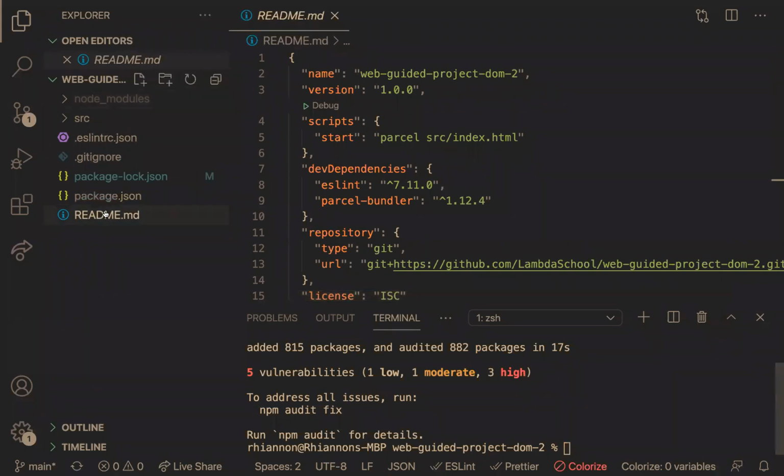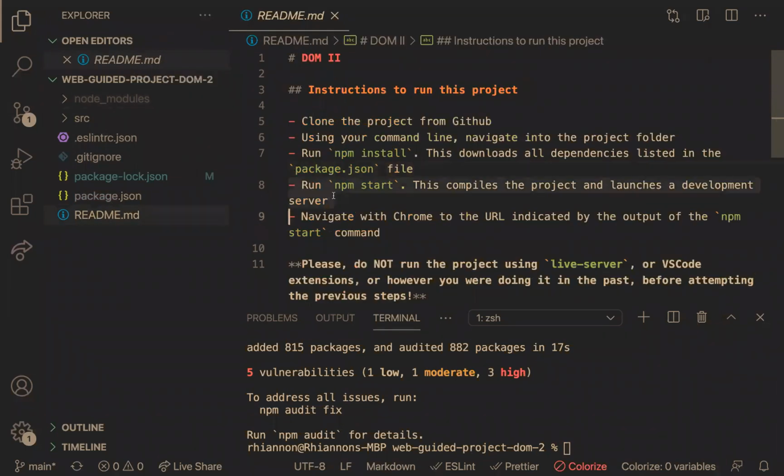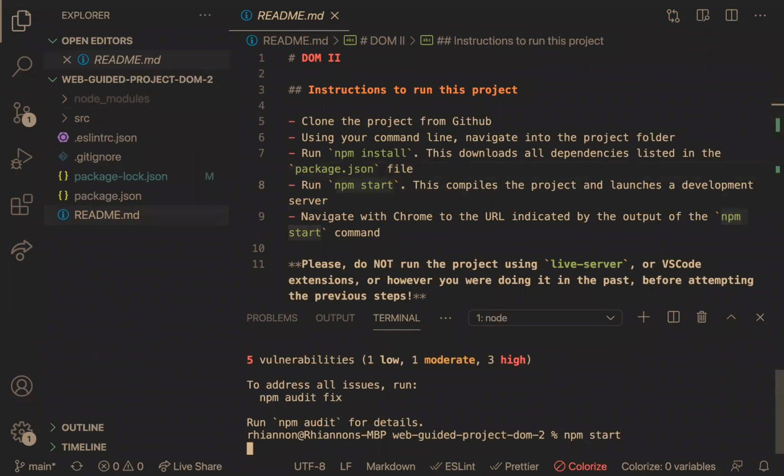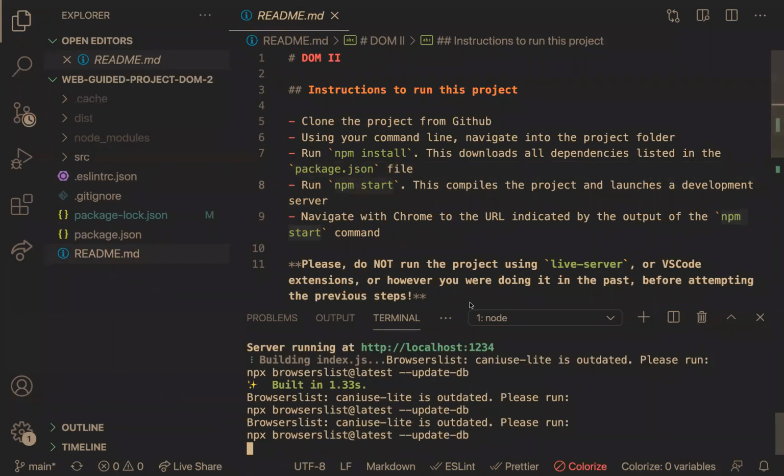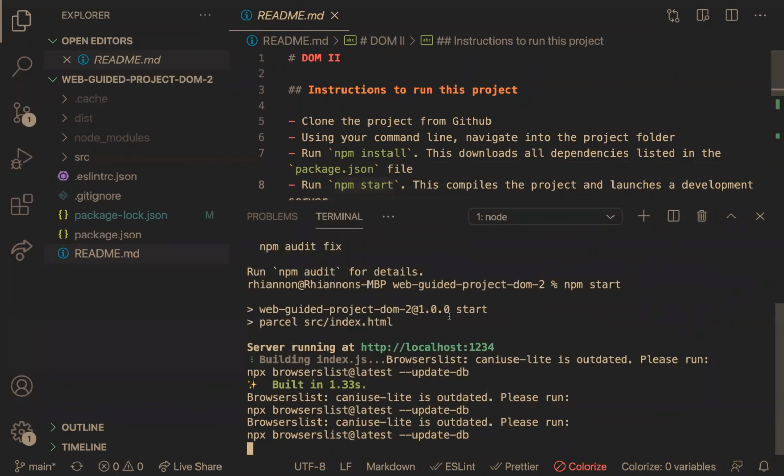Let's now go back to the README to check the next step. Now it's saying run npm start. This compiles the project and launches a development server. Okay, let's do that. So npm start. Another really nice thing about VS Code here is that if we hover over this link inside of our terminal, we can follow it by doing command click.